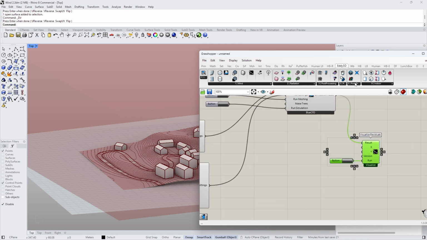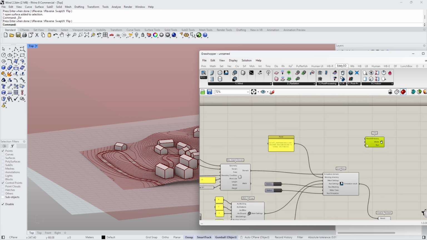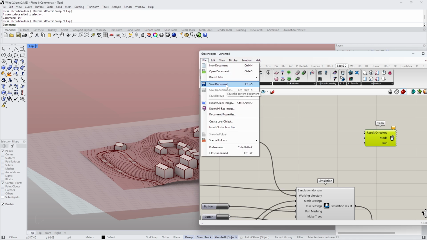Okay, and then we have, yes, I want to have this one here. This is to clean the directory in case I want to clean that up. And by now, I think I should save this whole thing, save document.